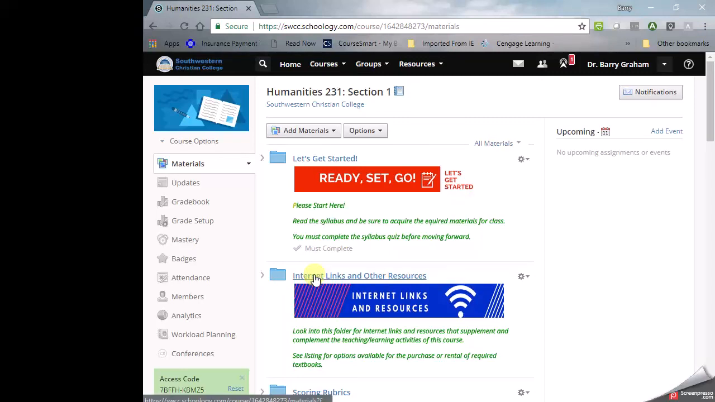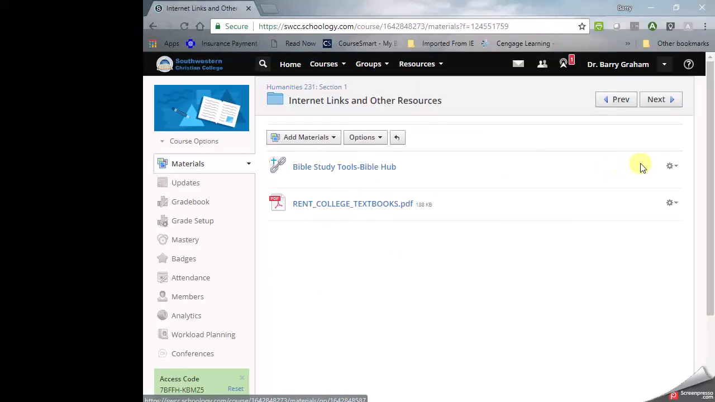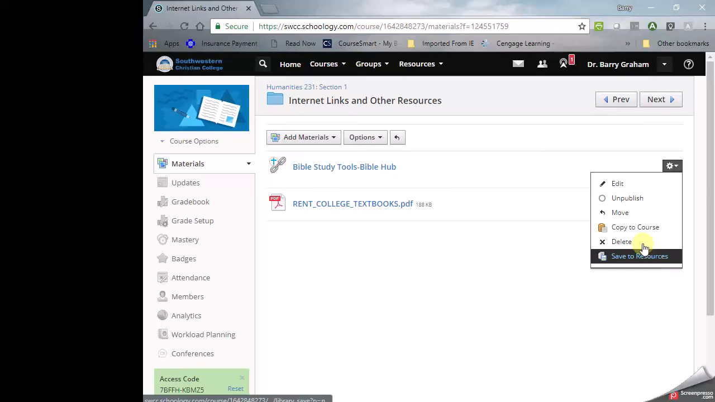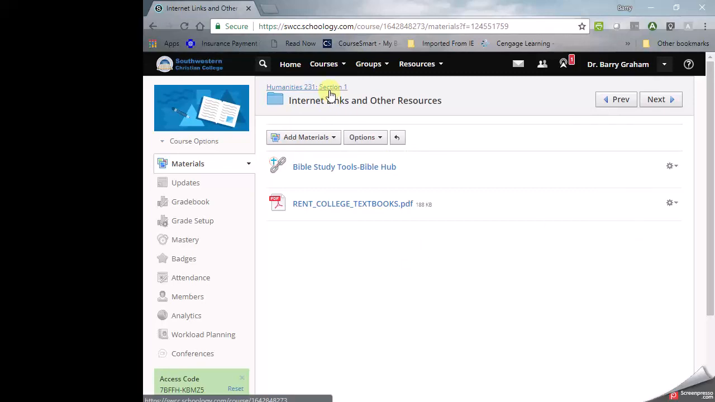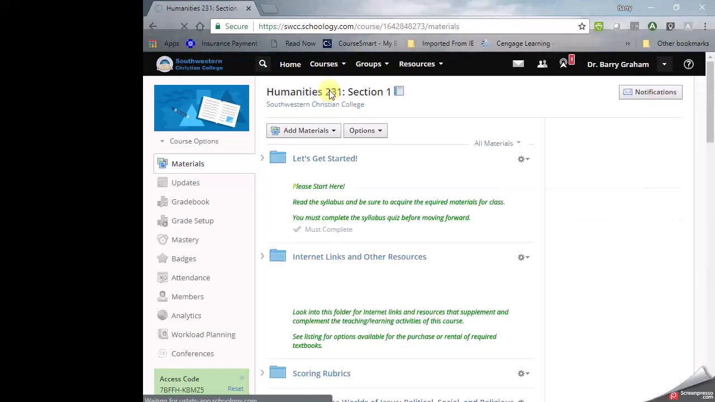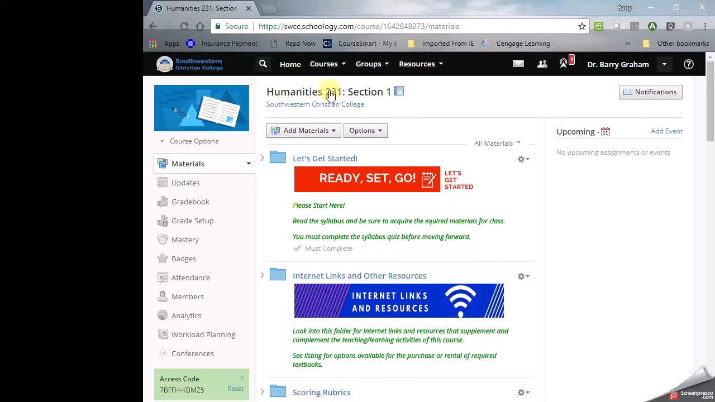Remember that you can go into any given folder. You can hit the little gear and delete things or edit things, whatever you want to do. And you can customize, and you'll want to customize this course to make it look like you need it to look like without changing the basic overall look of it, because we want consistency across our courses. And you'll be able to, though, manipulate the content to where it matches what you want.